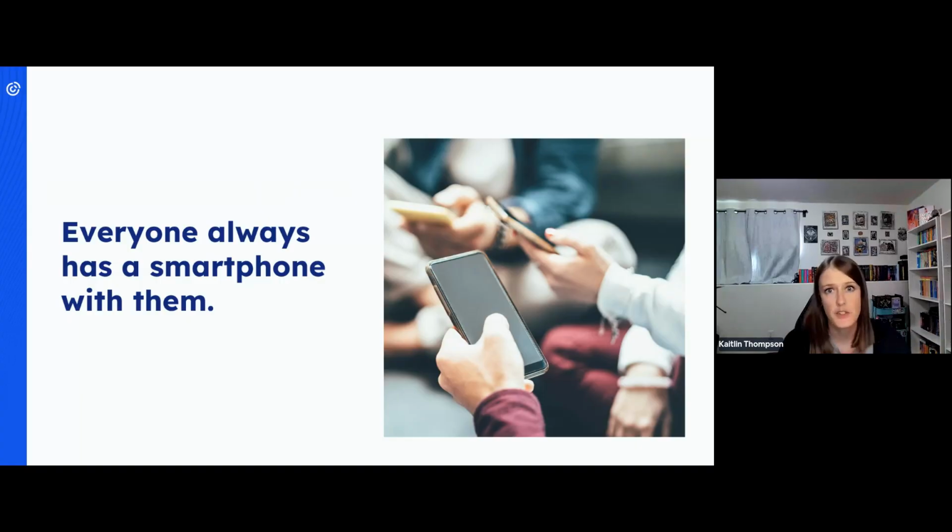And then text, or we call it SMS, we use those two terms interchangeably. But text is personal and immediate. When someone gets a text message, they're usually checking it pretty quickly right away. You do have to be careful with that, though. Don't text too much, or you'll turn people off.